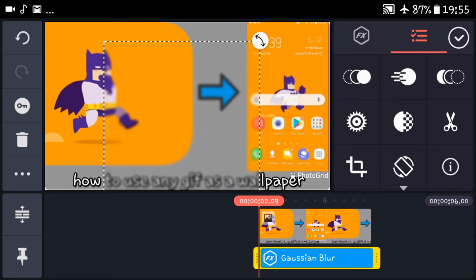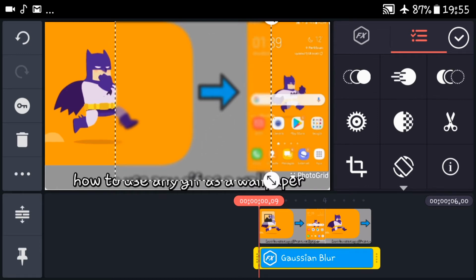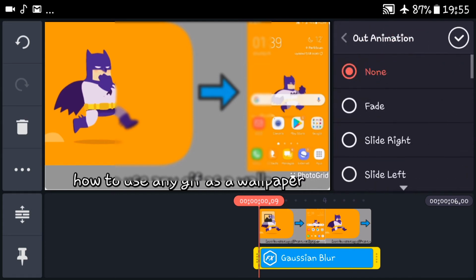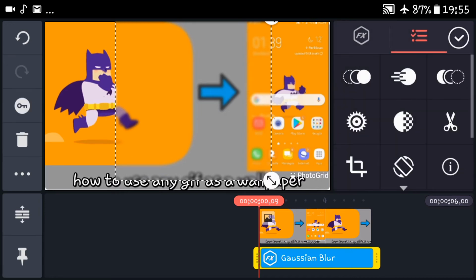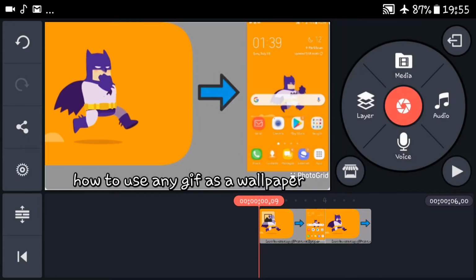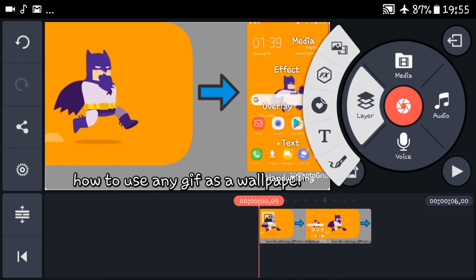You can also add effects on your censor. You can add the fading effect if you want. Right here you can add a fading effect so that when you're done it'll fade away. So yeah, that's it.